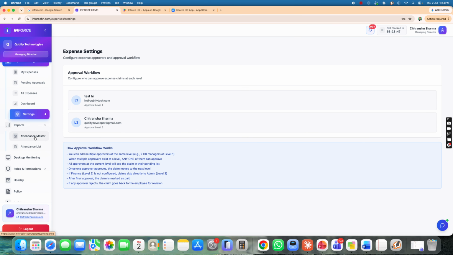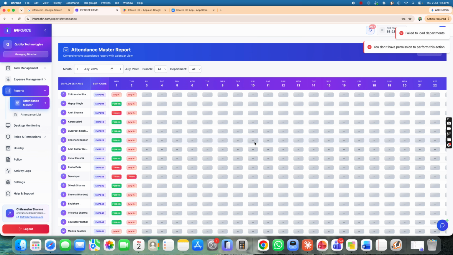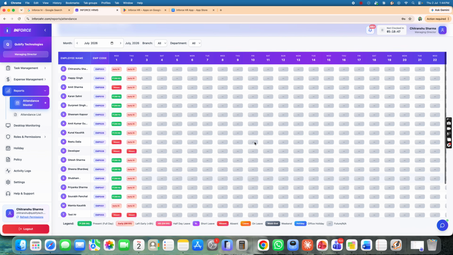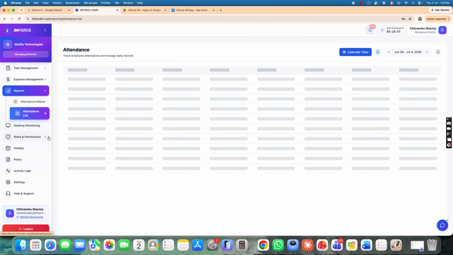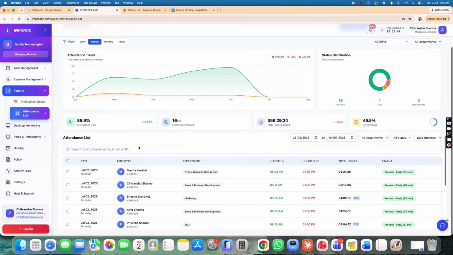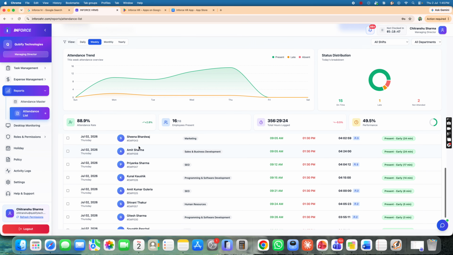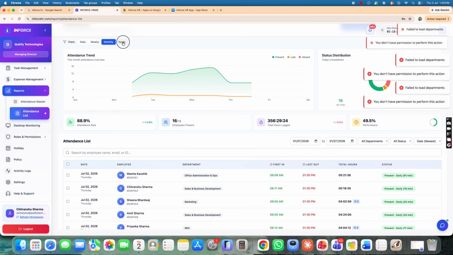So moving on to the reports. Attendance reports can be fetched from here and can be exported accordingly. So for the month, if all reports are needed, all departments are needed, everything can be handled from here. Attendance list, it can be seen from this particular dashboard on a daily basis, weekly basis, monthly basis, yearly basis.